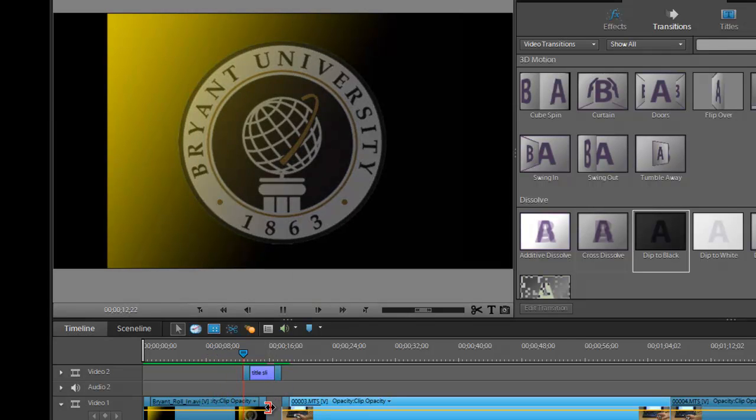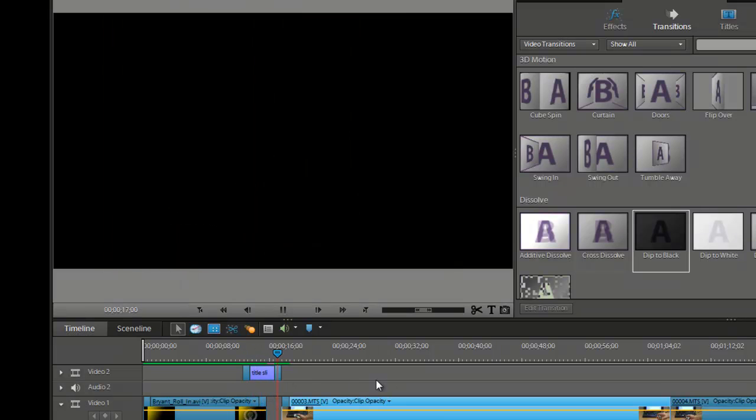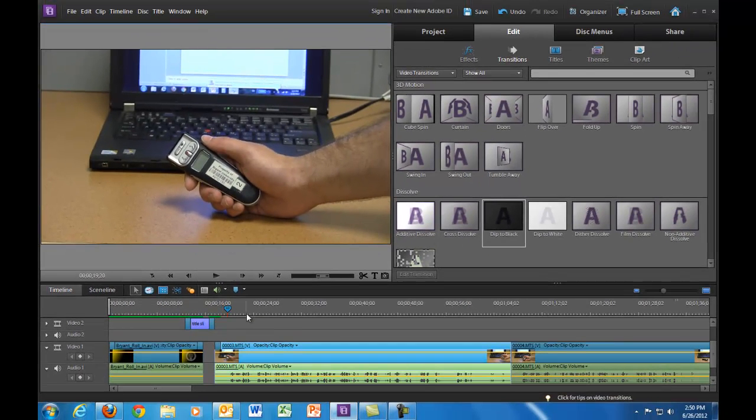The Bryant roll-in will then fade out, and then the title slide will fade out. And then we have a dip up from there. Excellent. So, this is essentially how you apply transitions. You repeat this process at any time there's a juncture between two clips.